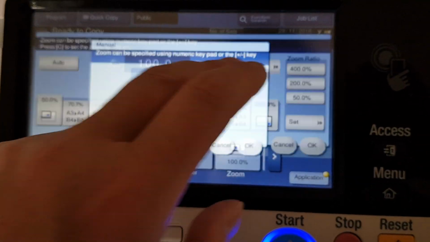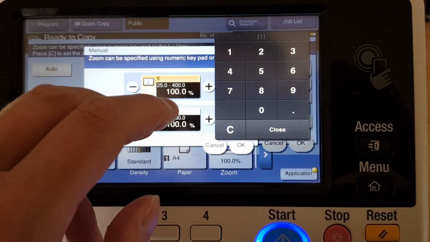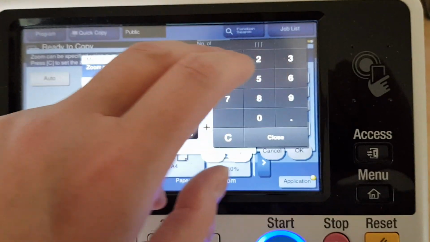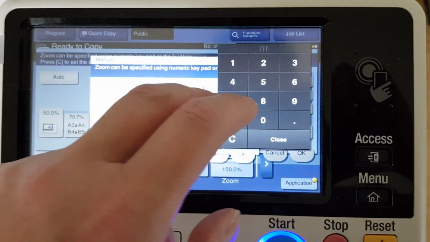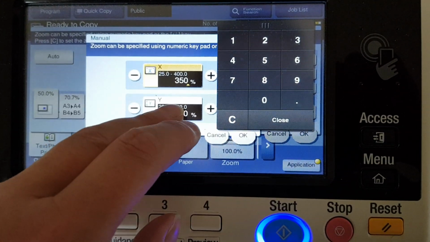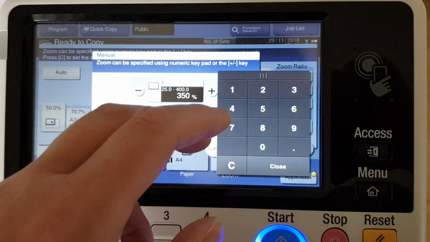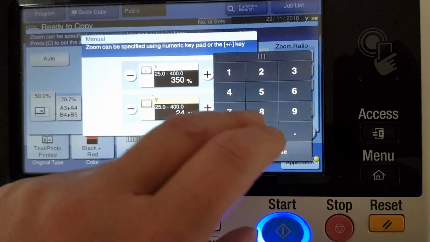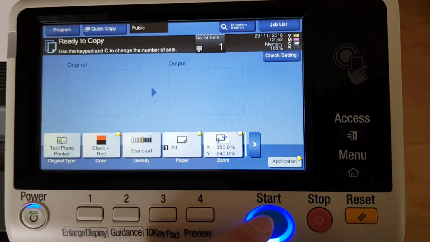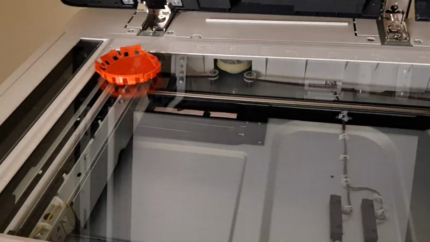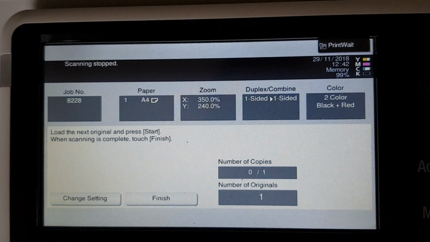So let's see how big we're going to make it, more than 200%. So we're going to go one way, the horizontal, we're going to make it 350, and for the vertical, we're going to make it 240. Okay, let's see how these go. Right, here goes nothing, as they say. Okay, let's see if this looks any good.